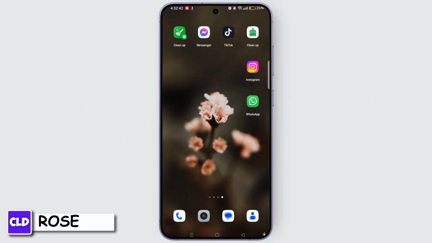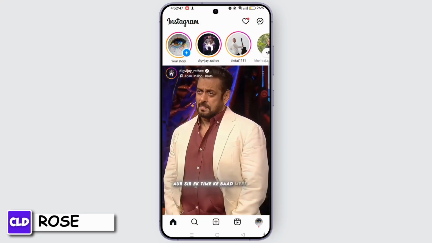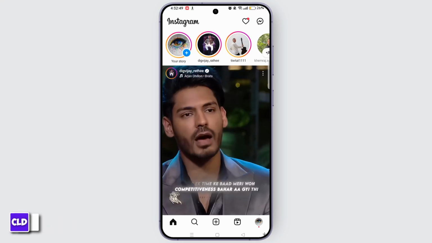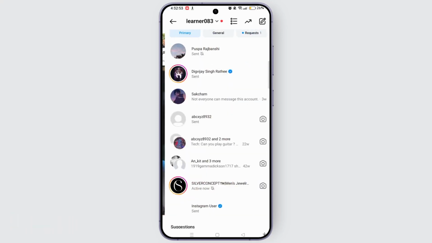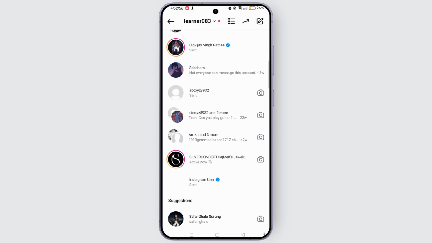In order to check Instagram call history, you need to first launch the Instagram app. Make sure to log into your account. Now tap the message icon at the top right corner of the screen. Then you will successfully land on the chat section.